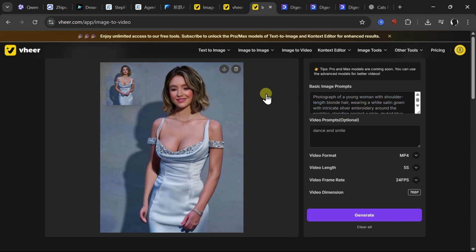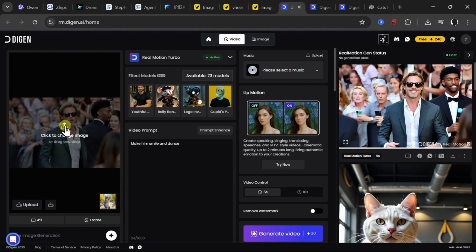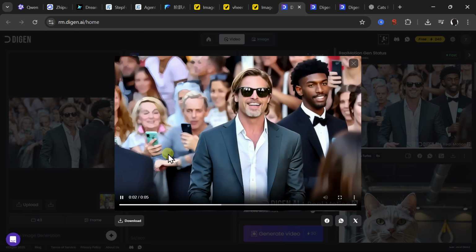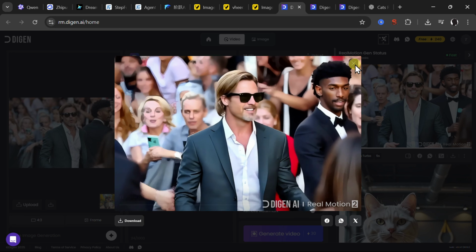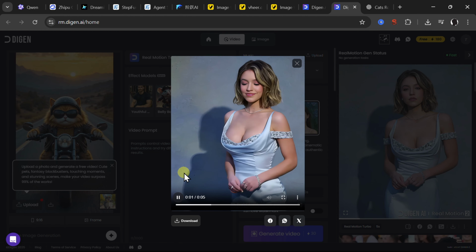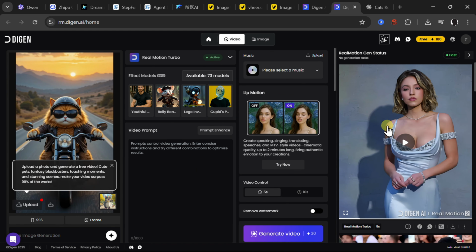And then as a bonus, I wanted to show you also one additional tool, which is pretty good. It's Digen AI. I don't know how it's pronounced. I'll share all of the AI video generator URLs in the description below. So here, for example, I uploaded the image of Brad Pitt and just said make him smile and dance. So let's see that. Yeah, it looks pretty good. I also did the same for Sydney Sweeney, of course. And here she looks more realistic than in the previous one.